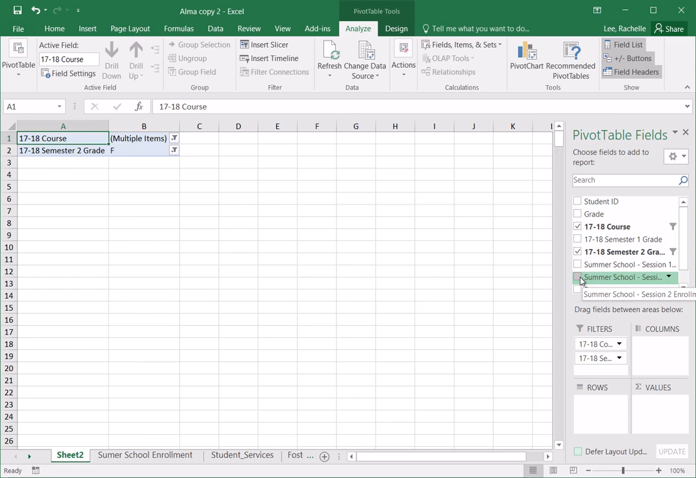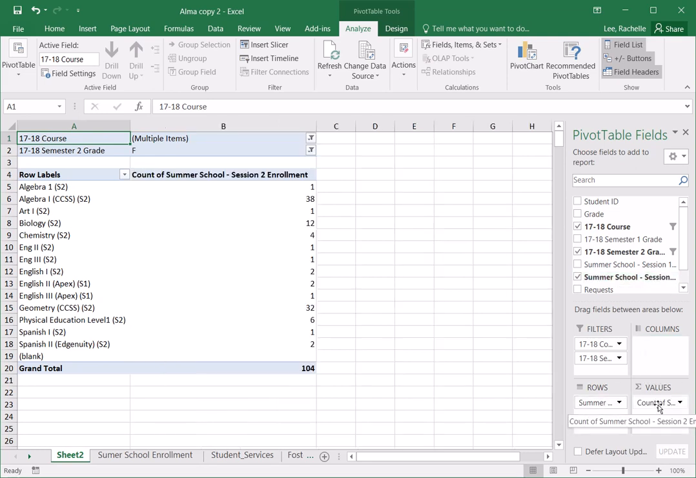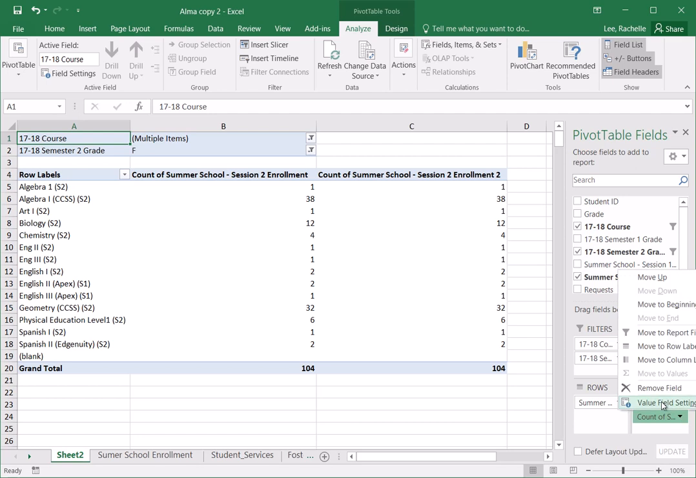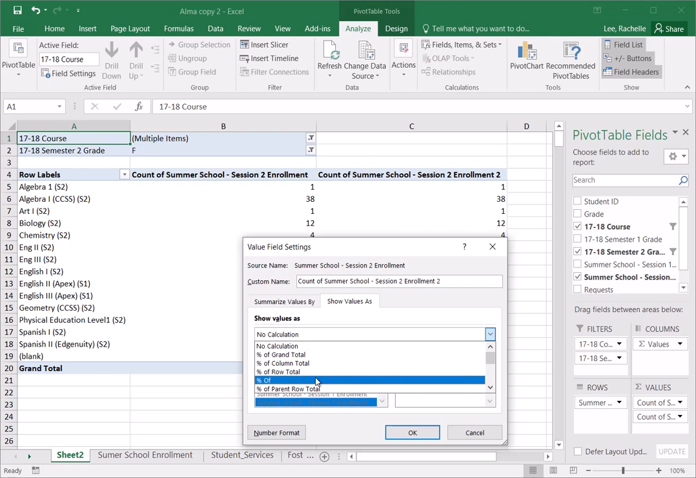So, of the students who received an F in geometry second semester, how many are enrolled in geometry during summer school? Alright, so now we're going to go summer school session 2. That's the row we want. We also want to know the value, how many of those kids are in summer school session 2. For example, in geometry there's only 32 kids, the others are in other classes. And it also asks eventually what percentage of them are not in the correct class. Okay, so I'm going to grab and drag it again. And this time, we're going to do a field, show the values as percentage of grand total.